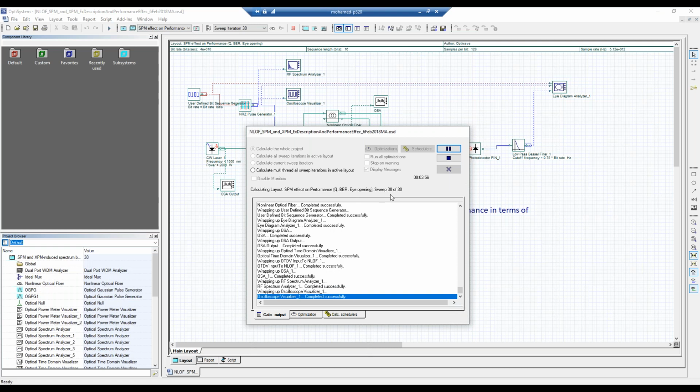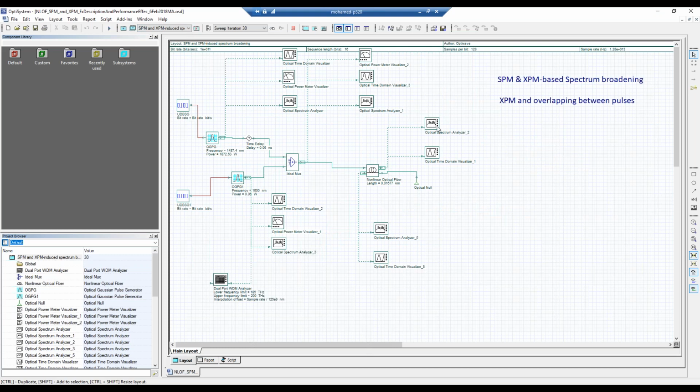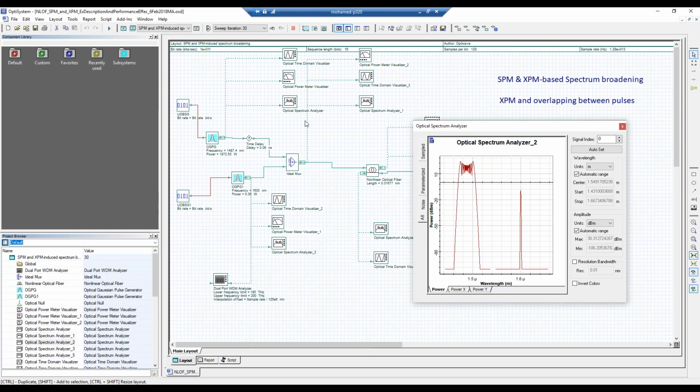I think now it's gone. It's done. So we are ready. Let's see what's going on. So this is the optical spectrum analyzer, the output. Let me explain to you what's going on here. We have the optical time domain after combining. So here, optical time domain. No, this is optical time domain visual.